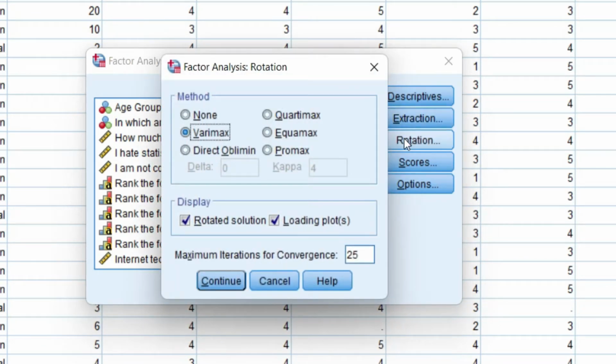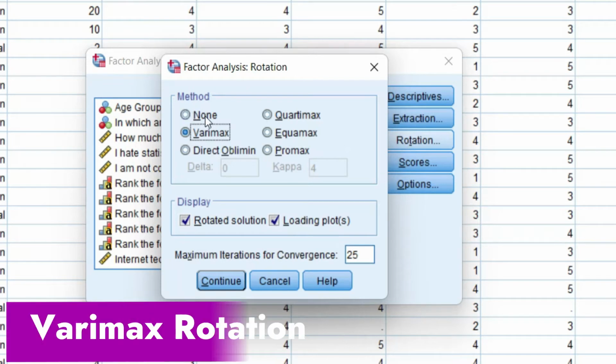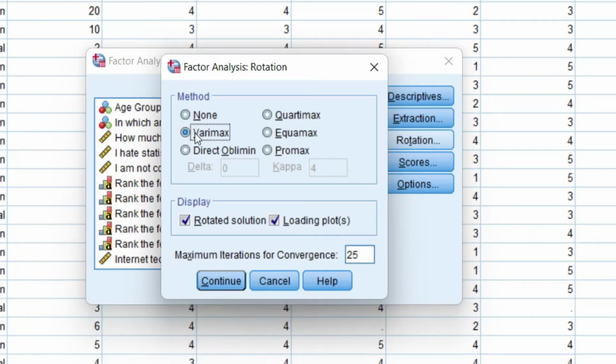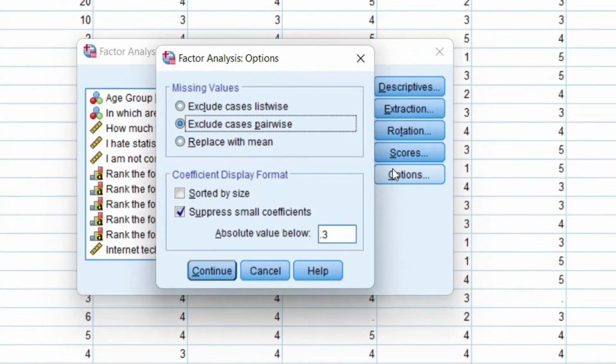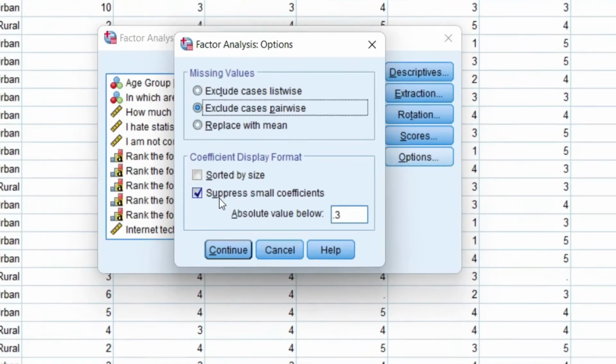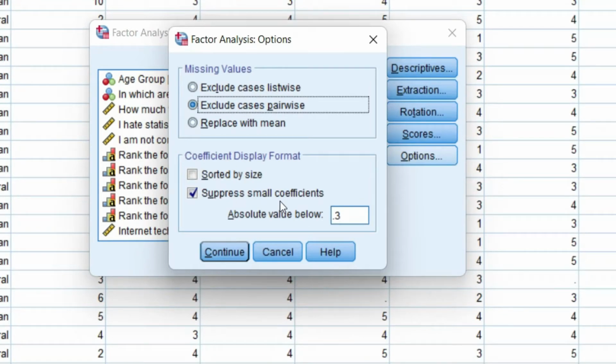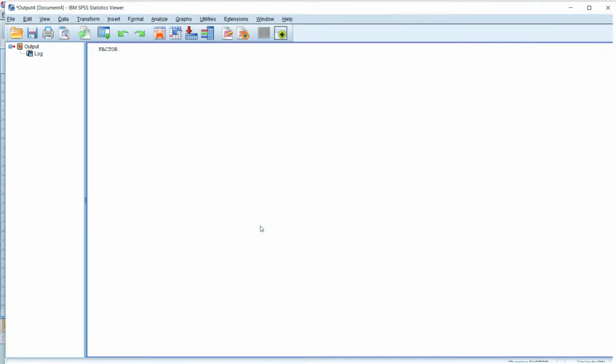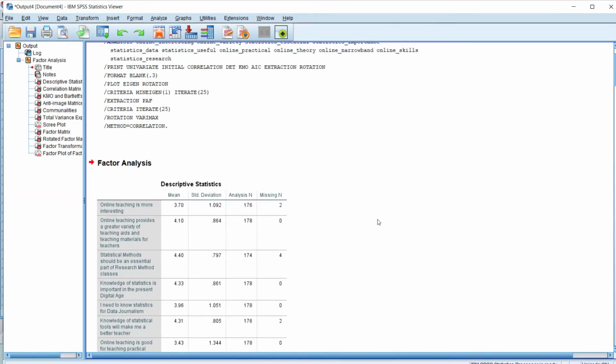There are various forms of rotation, so either we can have none or quartimax. Generally varimax is used. In the options, we can exclude cases pairwise or even replace them with means for missing values. And we are suppressing smaller coefficients. Generally the default is 0.3. So we'll continue. OK, and this is what we get.